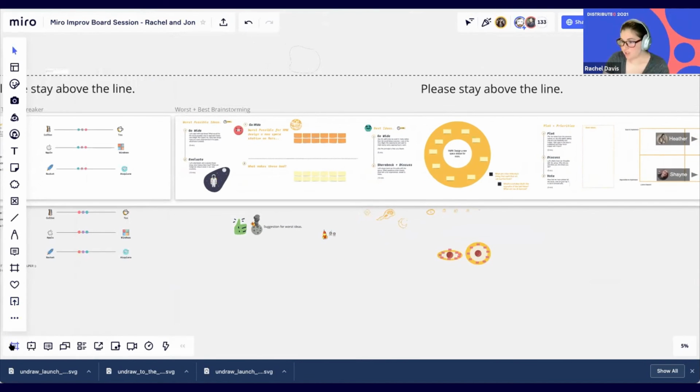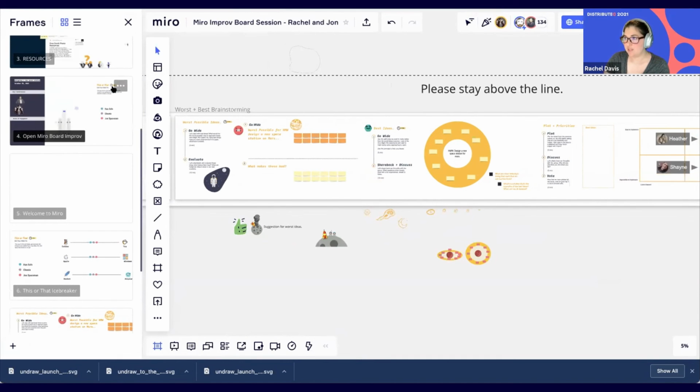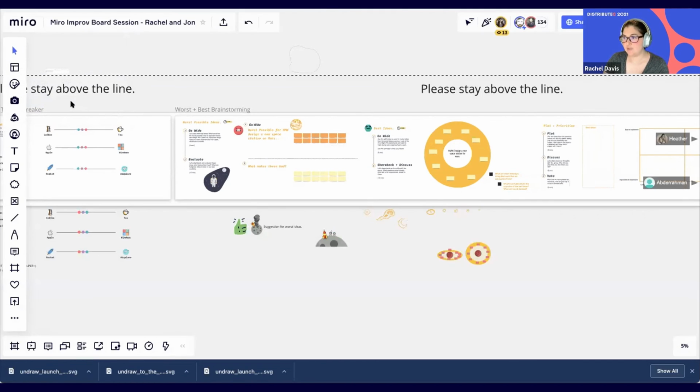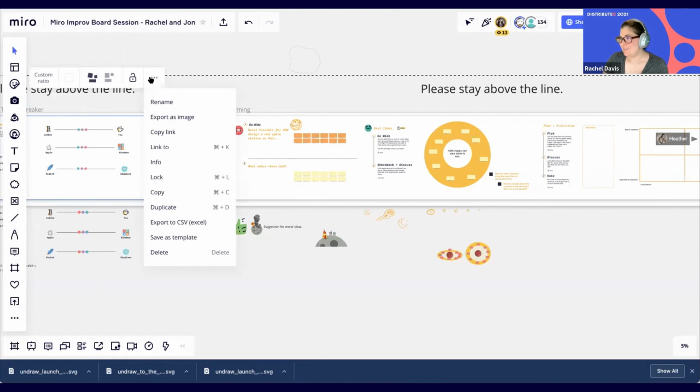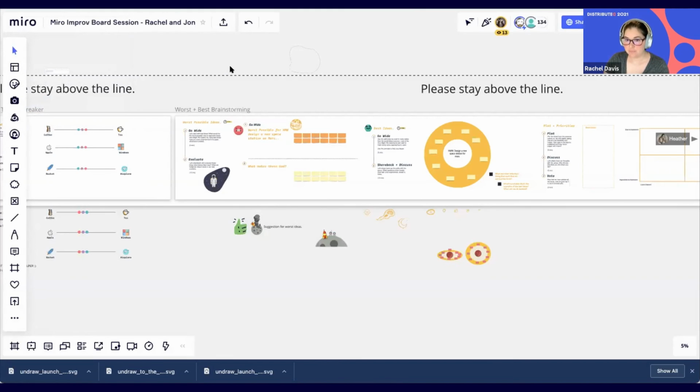So there's a couple different ways you can do it. You can view your frames using this bottom left-hand corner, and it'll show you every board and what you've named it. And then you could just click export as an image. If you do export as an image here, you can do small, medium, large, or vector, which is the PDF, and you just export it that way. Or you can click on the actual board, and then do export as image, and it'll give you the same options.